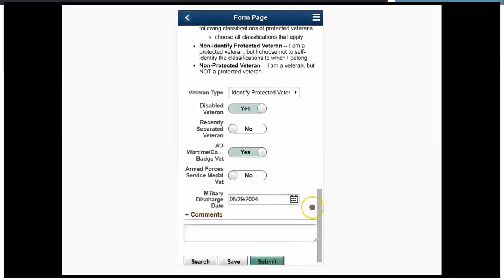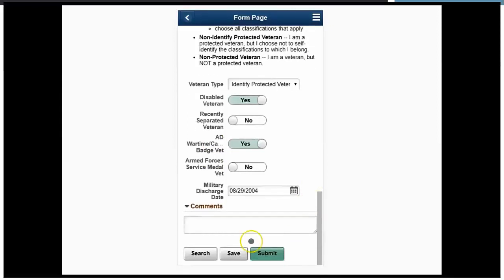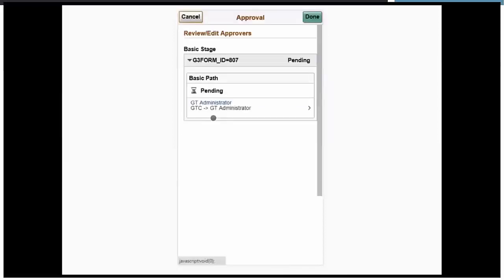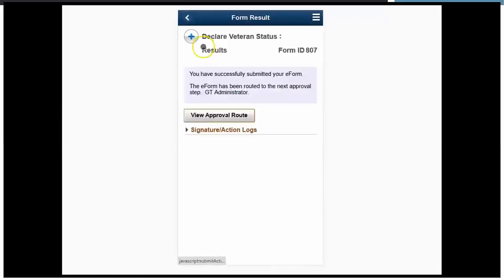So a very interactive user experience. We don't present the user with a whole lot of fields and then have them figure out which ones apply to them. We only show them those fields that do apply to their particular situation, their circumstance, and then walk them through the form very intuitively. We can see what the workflow routing is configured for this particular form, and we also see the transaction log in terms of who has taken action on it.